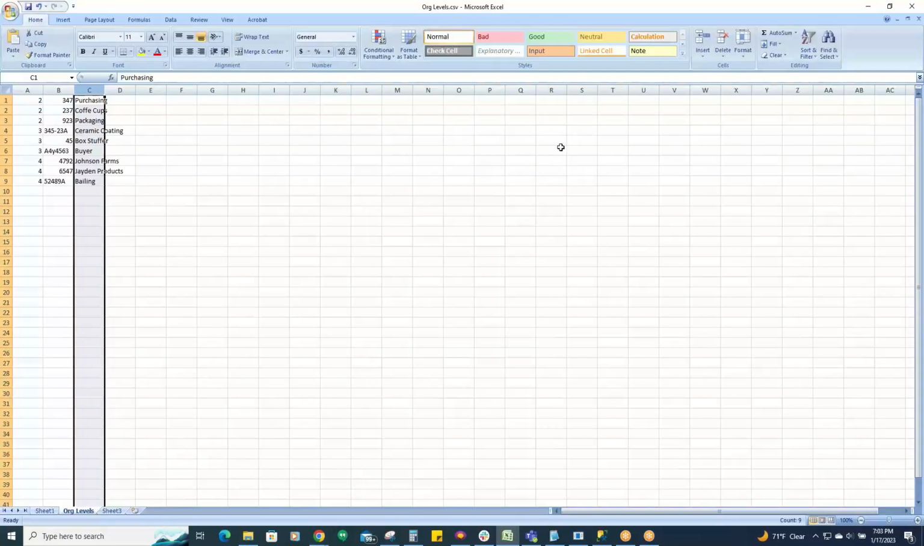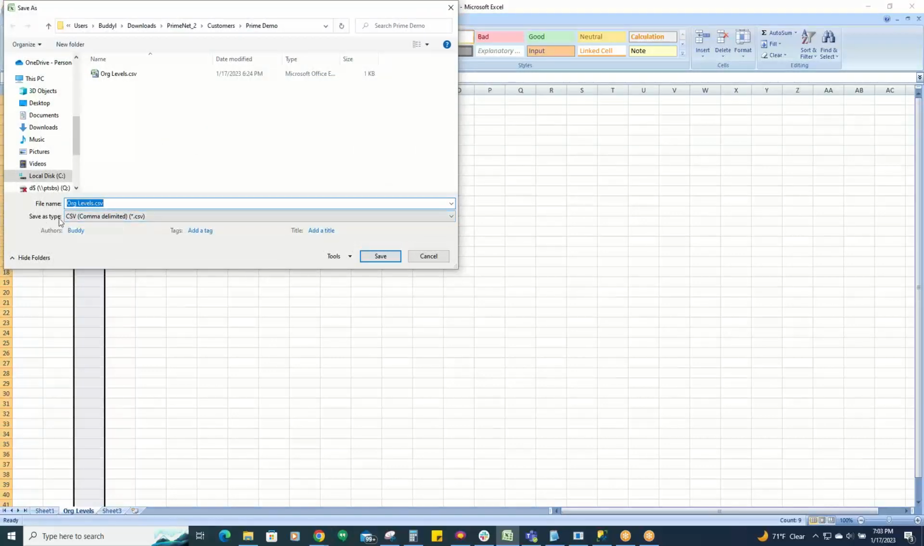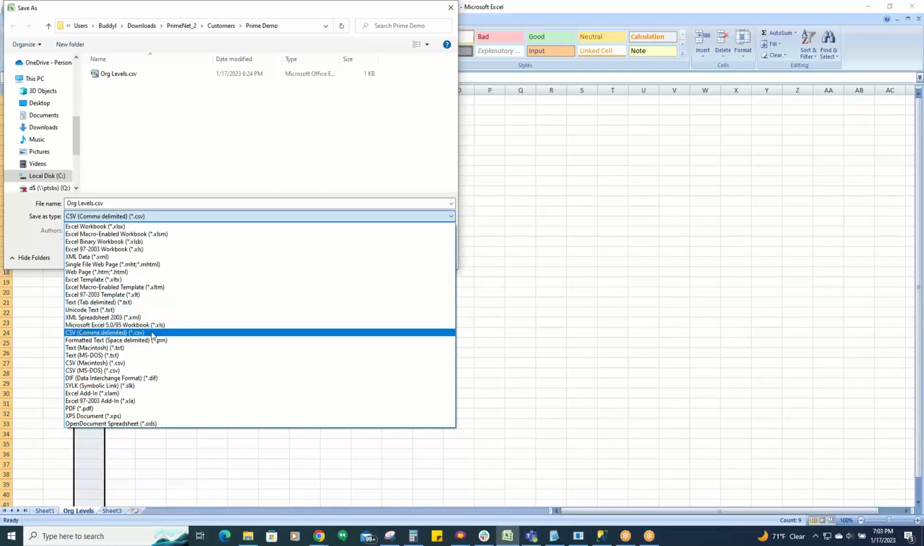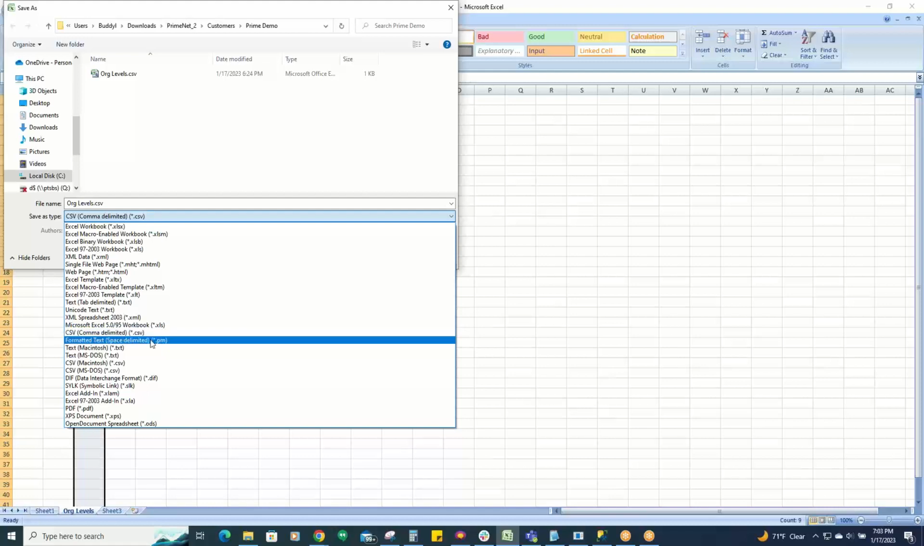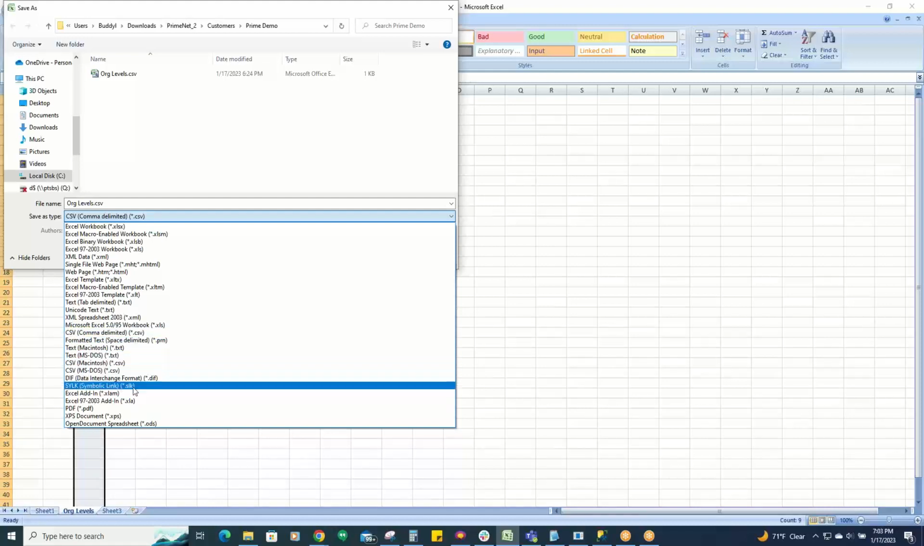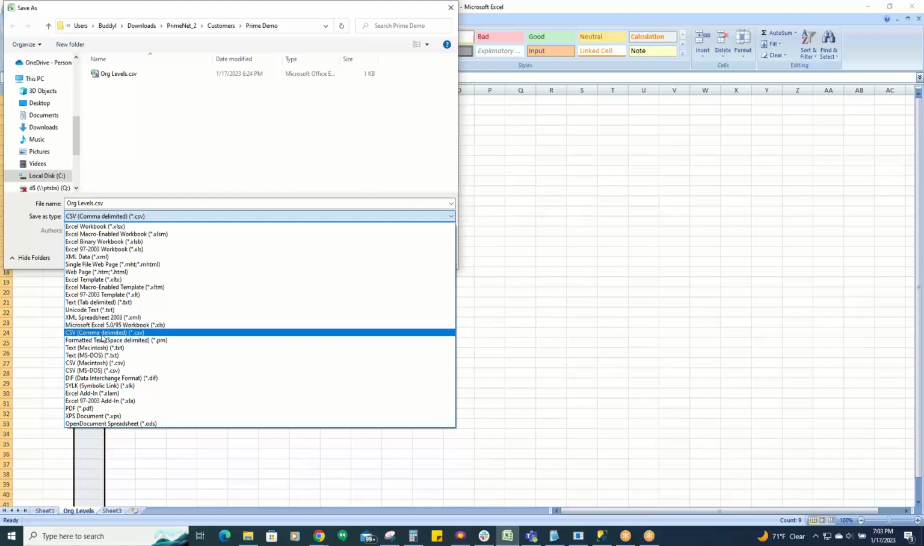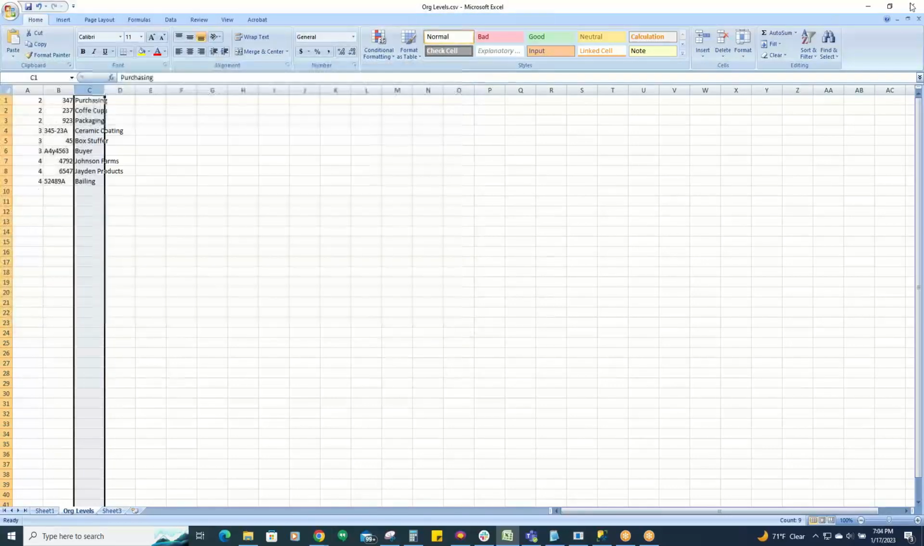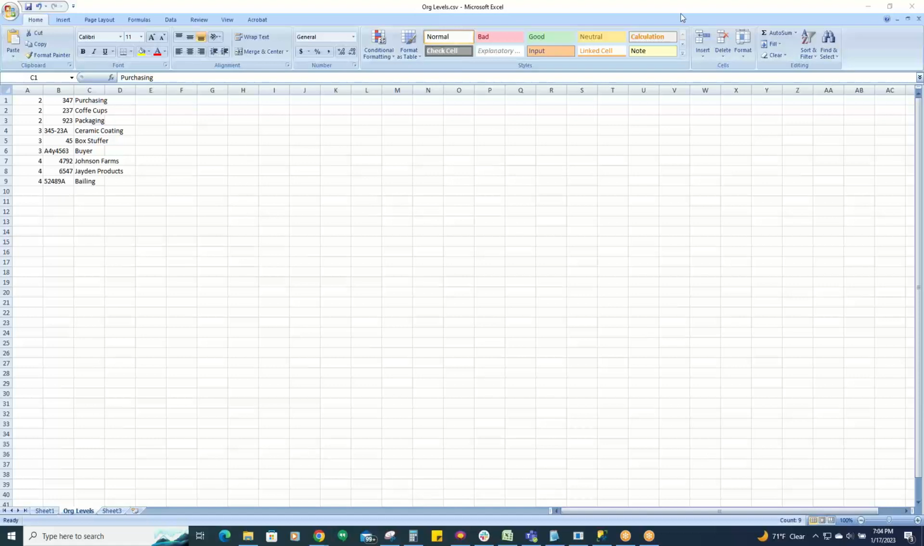Now, it does need to be a CSV file. So if you've made this in Excel, you need to come down, save as, and save as type. You want to come down to CSV, delimited.csv. There's a couple others in here, Macintosh, DOS, but we want the CSV, delimited, give it a name, and then save it. You can see mine's already here. So I'm ready to go to import this file.